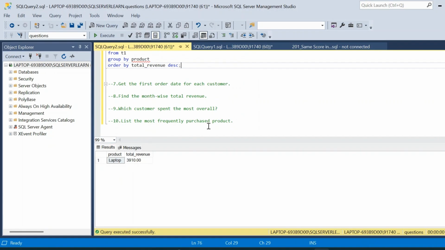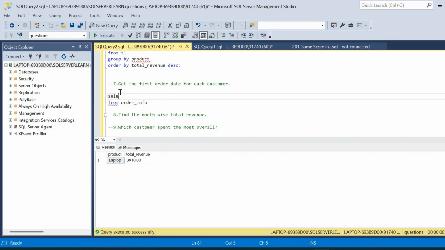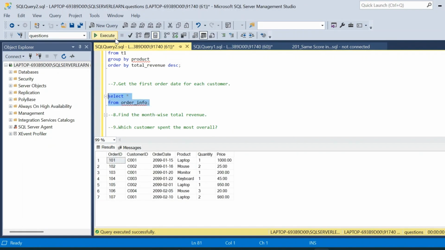Now moving on to the seventh question, get the first order date for each customer. Now again from the same table we are given two columns in order to calculate the result specific to this question, that is customer ID and order date. Now based on the customer ID column and order date column, we have to find the first order date for each customer.